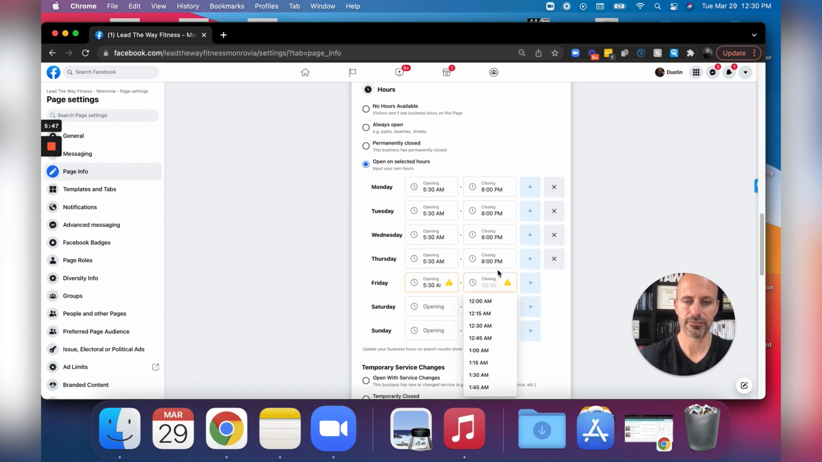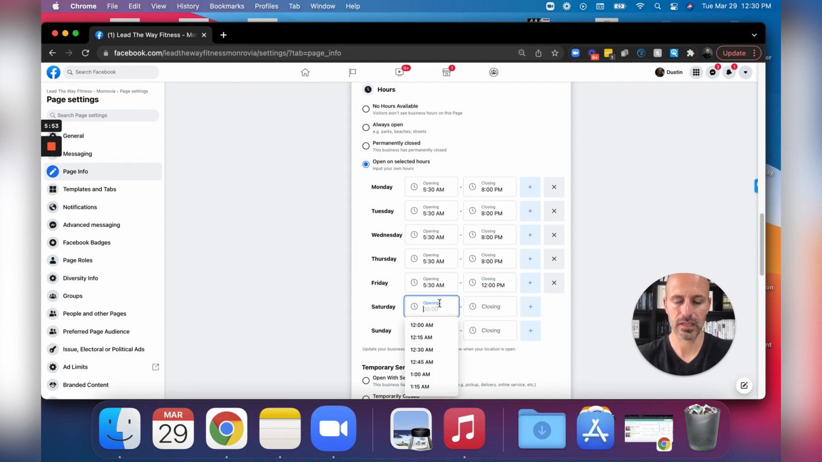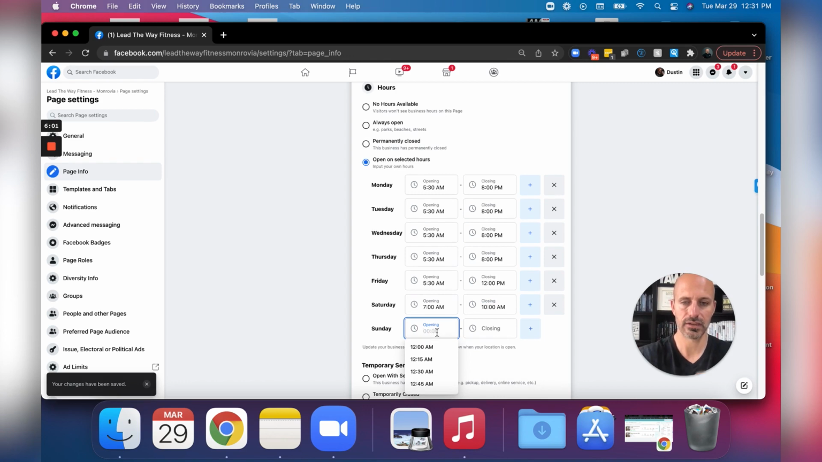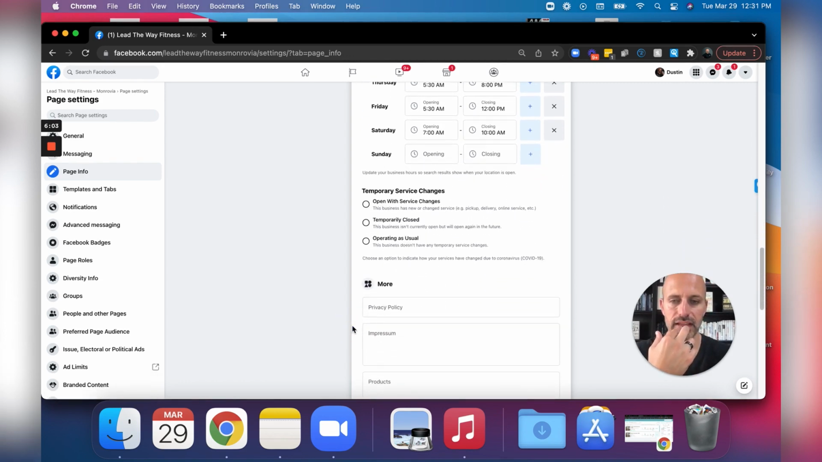We do not have Friday night, so I'm going to put 12 p.m. And then on Saturdays, it's usually like a 7 a.m. to 10 a.m. type of scenario. And then we are closed on Sunday. All right, so that's that.